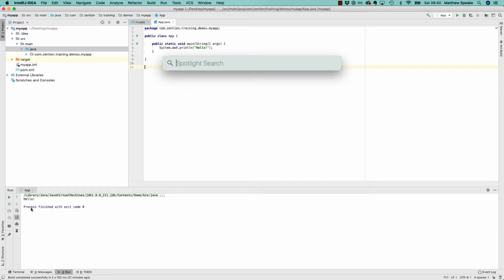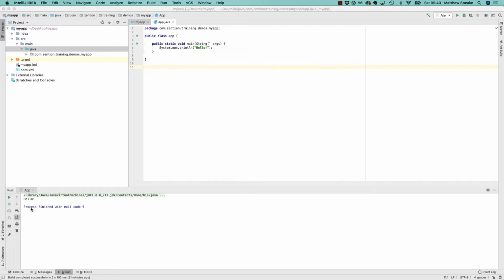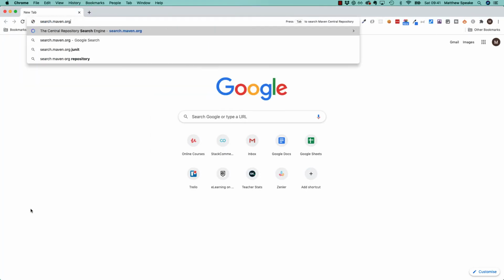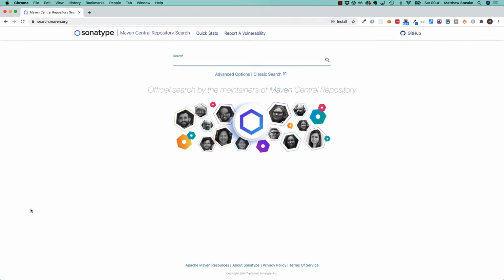So to do this, let's go into Chrome and we'll go to search.maven.org. And from here, this is where you can search the Maven central repository for any dependency, not just Spring, any dependency you want to look for or you want to have access to. The preferred method these days is to go to search.maven.org.